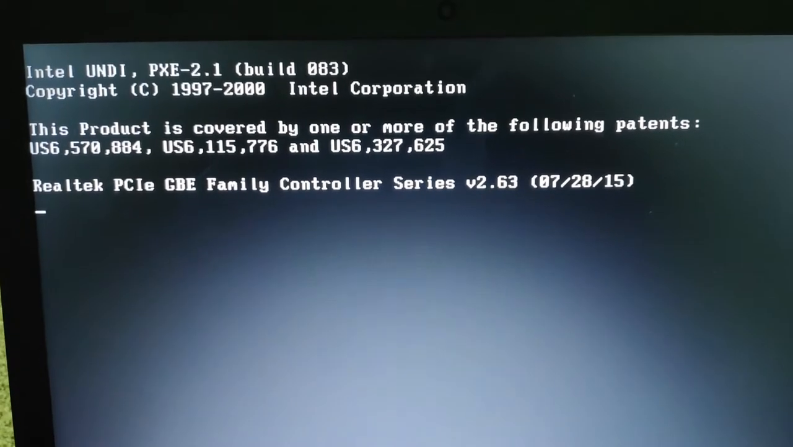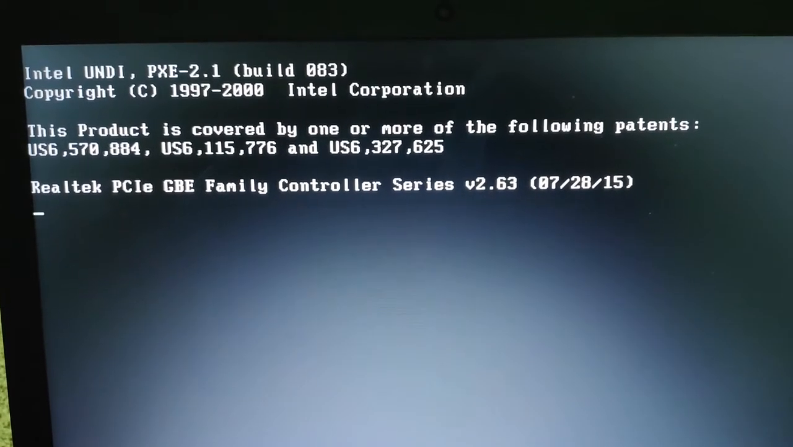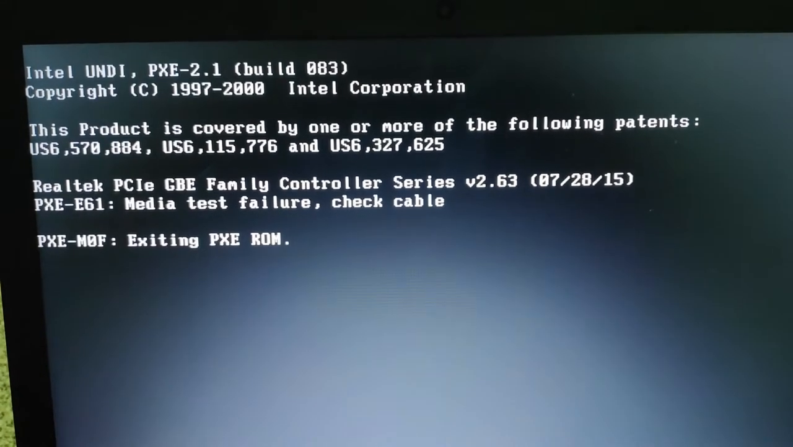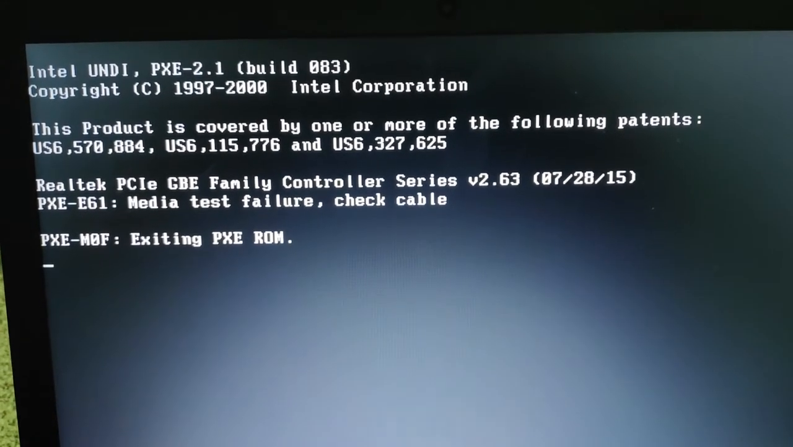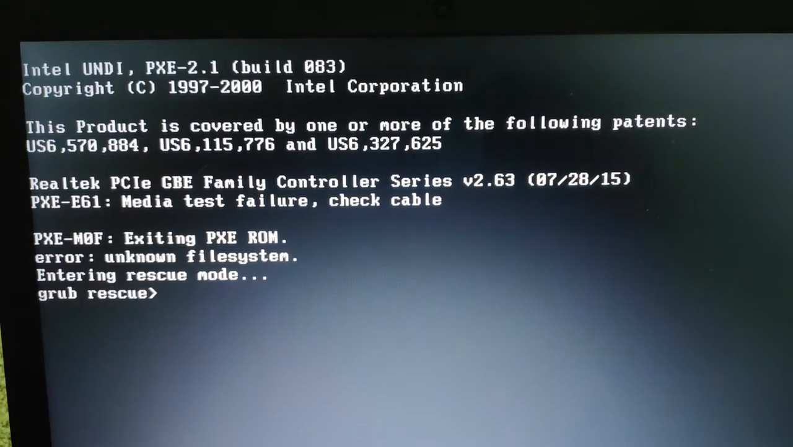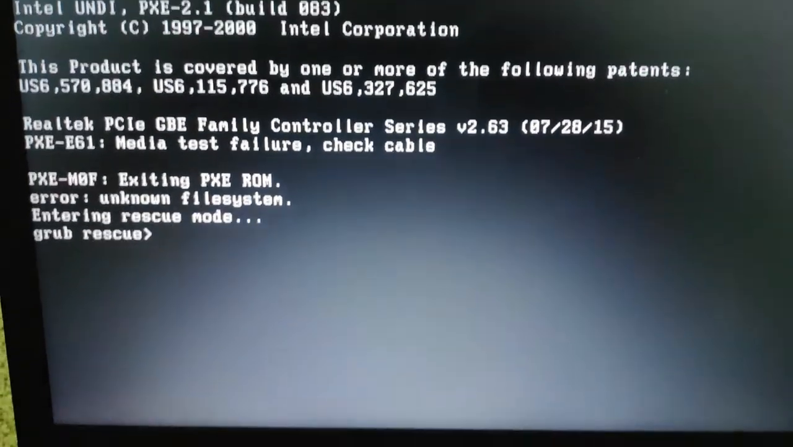If you want to know how to make a USB bootable pen drive, I'll link a card now. Just check out the video to make a USB a bootable device. Okay, so this is entering into rescue mode.